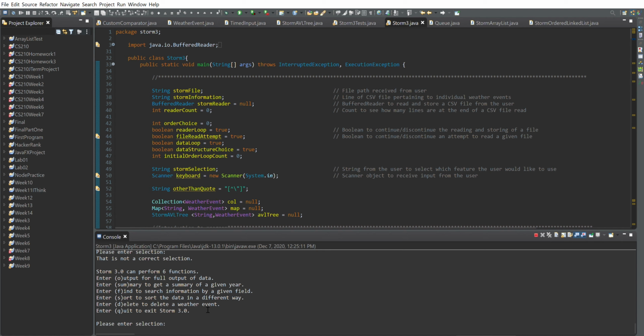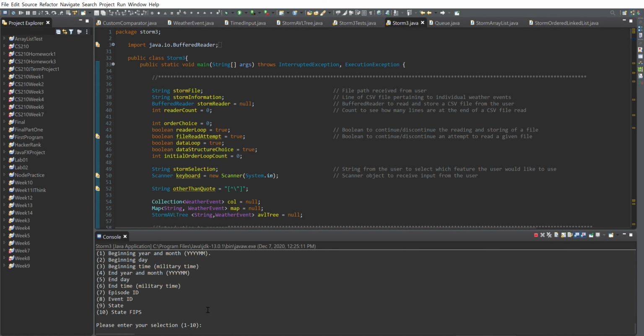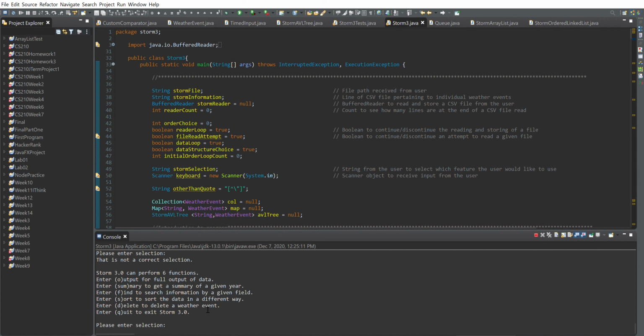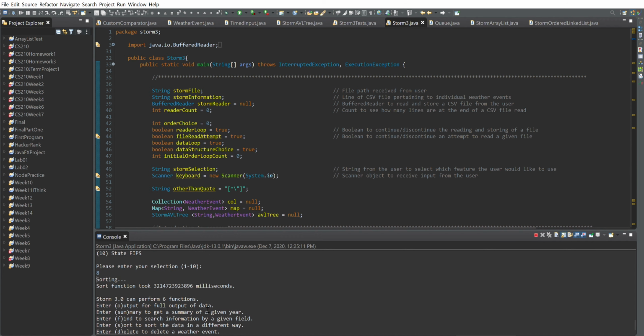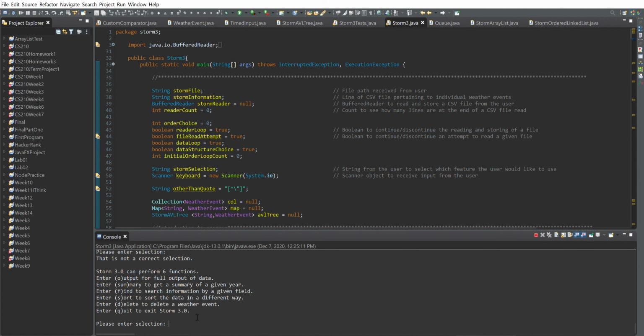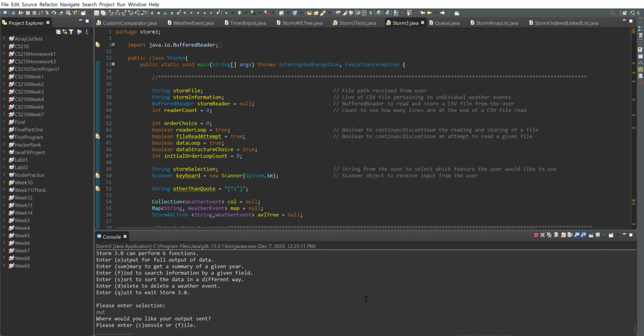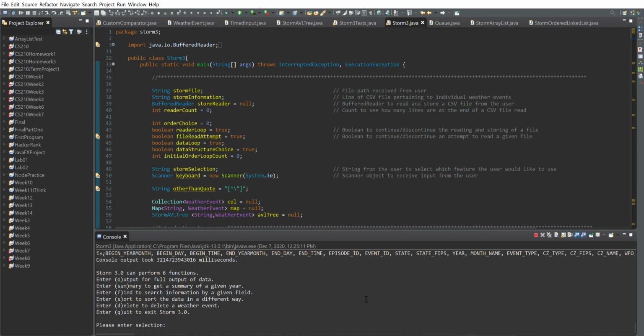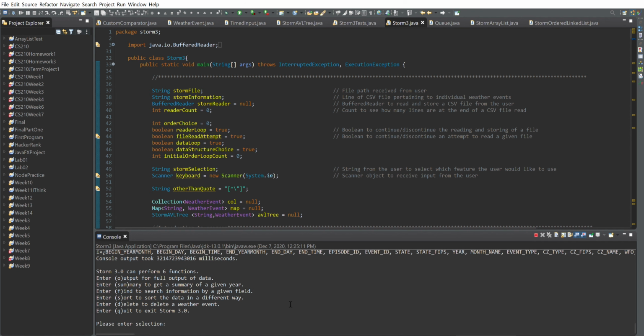And then we'll go ahead and resort it. We'll sort it by event ID. And it told us that it sorted it. And go ahead and output it to the console. And there, once again, it's sorted. So that's basically all the functions.